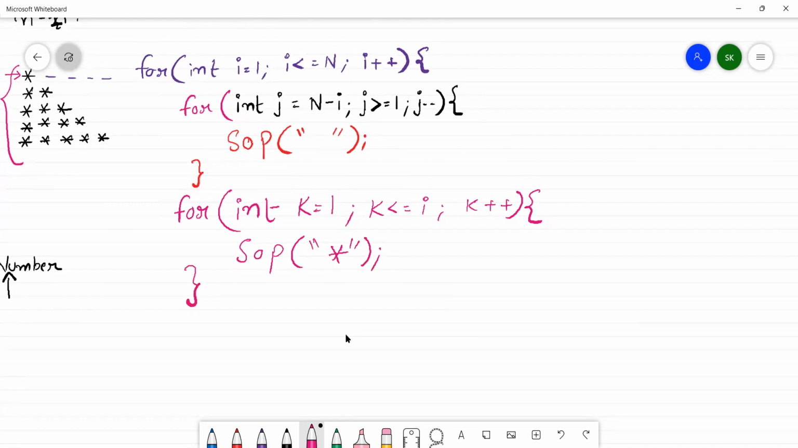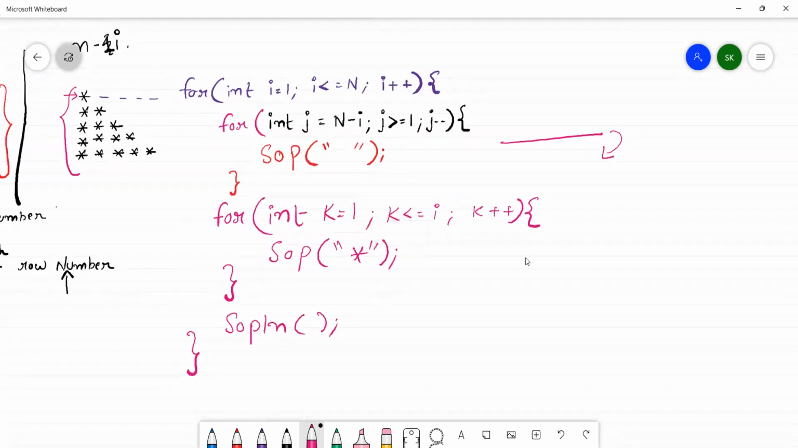Close it, and after doing both the stuffs, you need to write SOPLN outside that, because after printing a line, you need to change the line. And at the end, close the main for loop. I hope everyone is clear with this particular code.